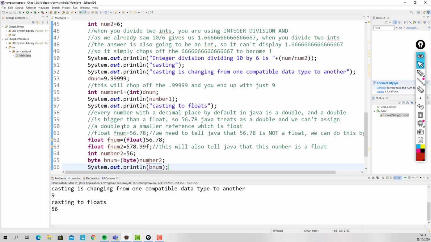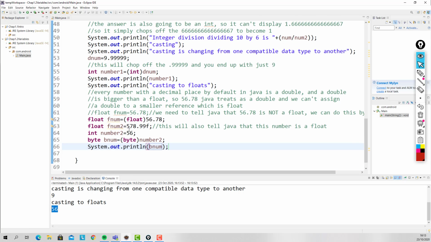Okay, now that's fine as long as the number is less than 128. If I make my number 306,000, it prints off 112. Alright, let me just try what is the highest number you can go to. 120. Okay, 127.